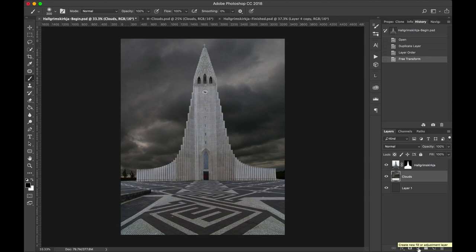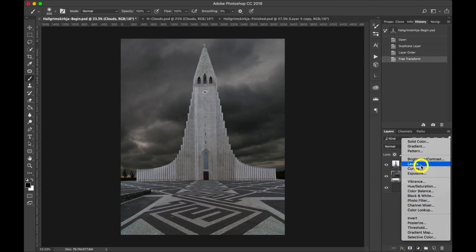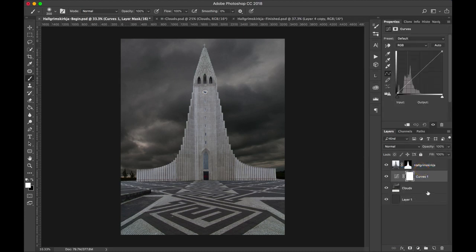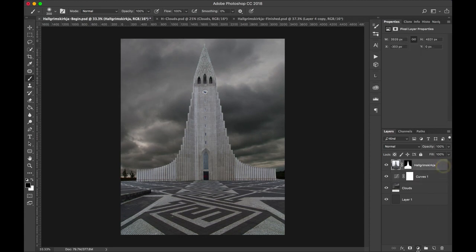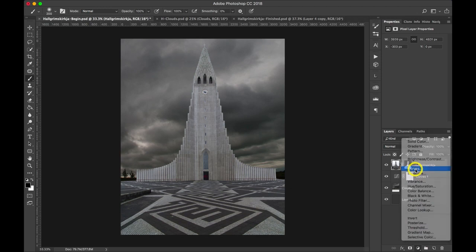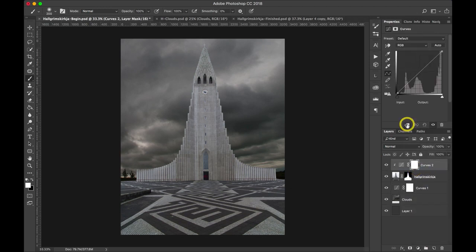I'm going to add a curves layer right above the clouds, and I'm going to lighten those clouds up a little bit just so they match the tone of the church a little better, maybe something like that. And then above the church I'm going to add another curve, but clip it to just the church, and here I'm going to darken and add contrast to that church.